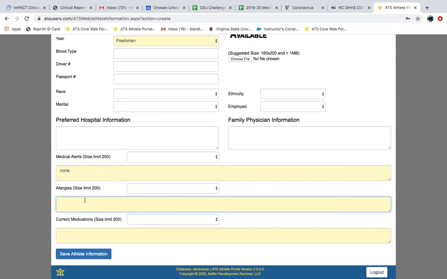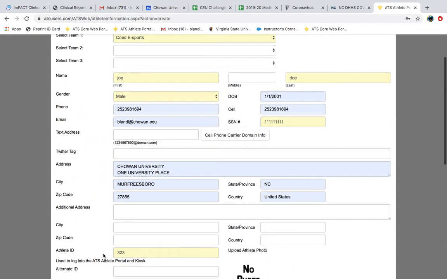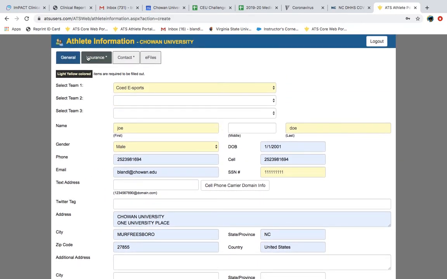Same thing for allergies, list any allergies or list none. If you're taking any medications, please list those. Otherwise, put none. So here, technically, it tells you to save athlete information. It is best if you wait till you complete all of the first 3 tabs before you save it, because it just saves better in the system that way.